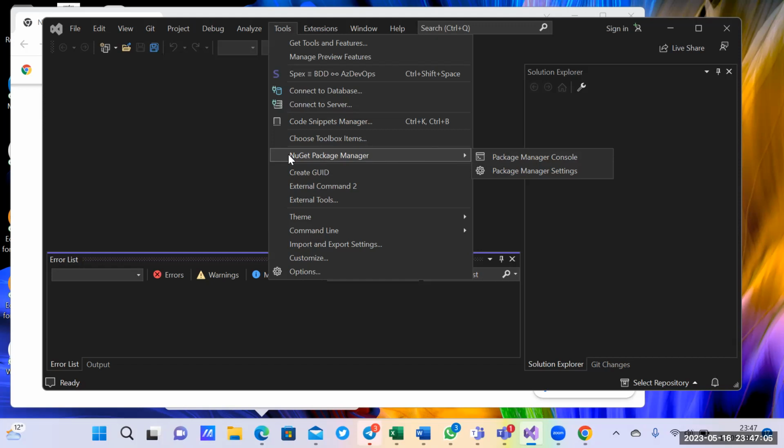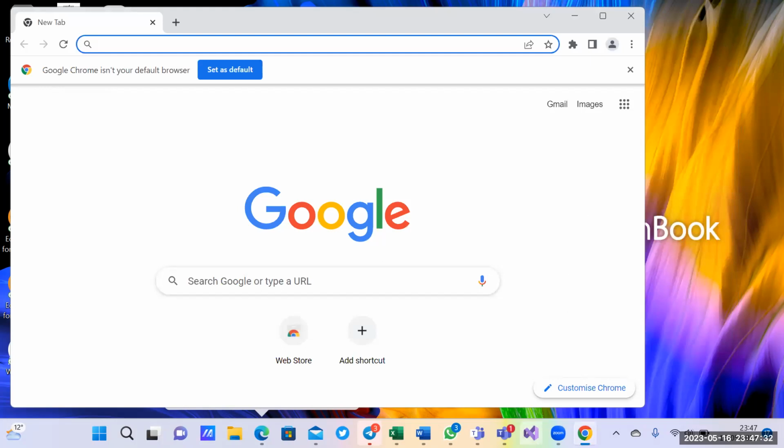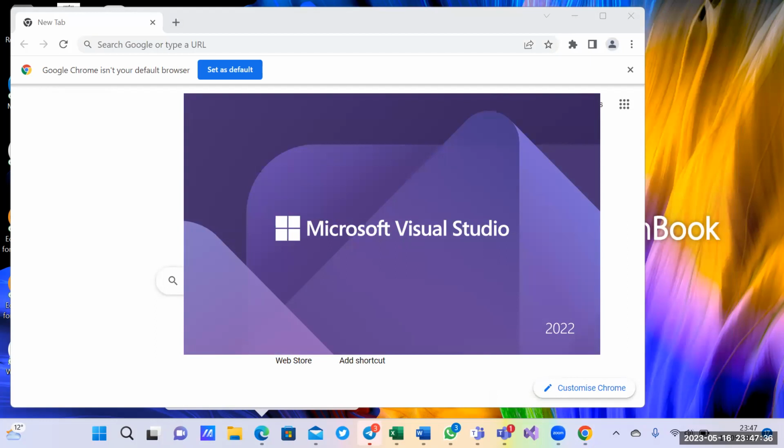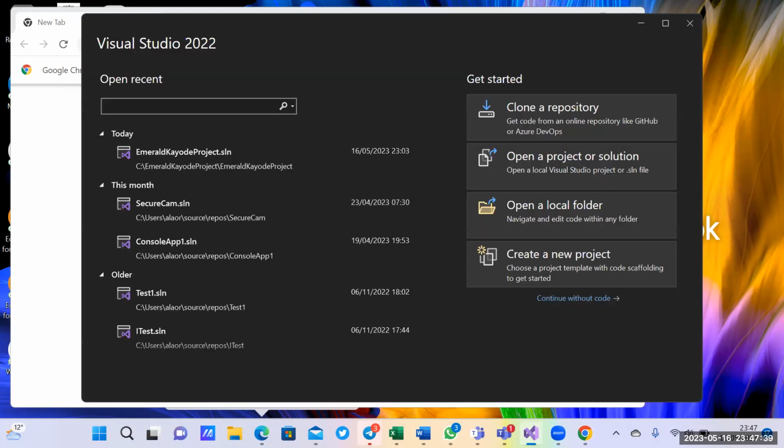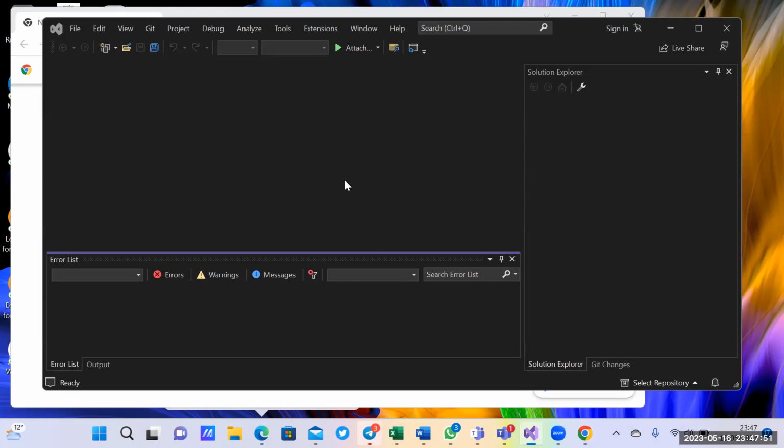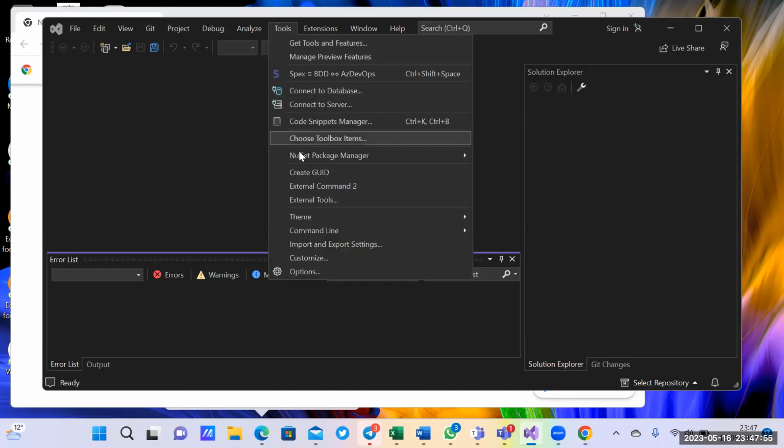So normally when you go to tools and you click on NuGet Package Manager, what you will see is 3 options in the drop down. So one is Package Manager Console. I saw 3 then. So what happened? That one that you are saying. I don't know why this is not. Close your Visual Studio and open it again. Okay, open it again. Continue without code. It's still 2.